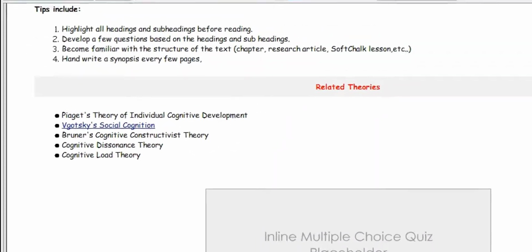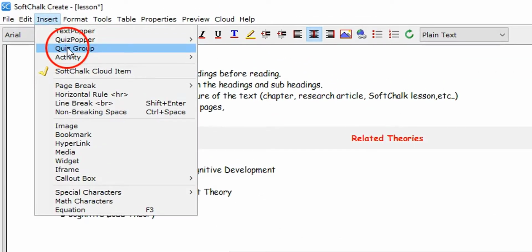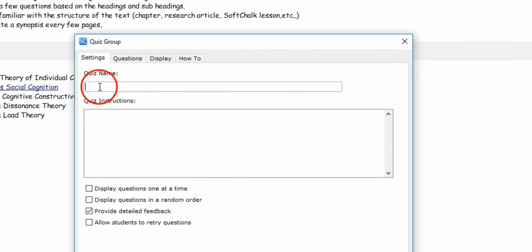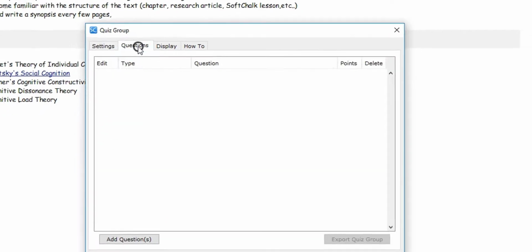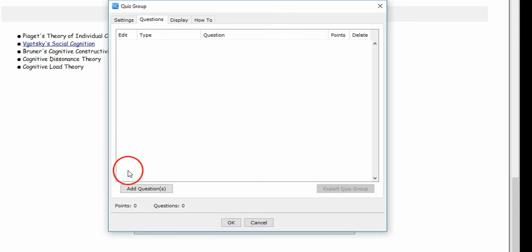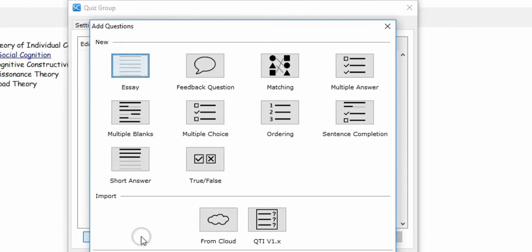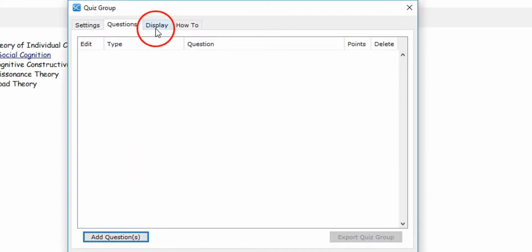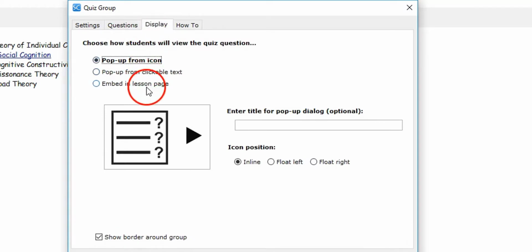When inserting a quiz group, the tabs are a bit different. First, you will name your quiz and provide instructions if you wish to do so. Click on Add Question in the Questions tab and select what type of question you would like to add. Decide how you would like to display the quiz in the lesson, and you are all set.